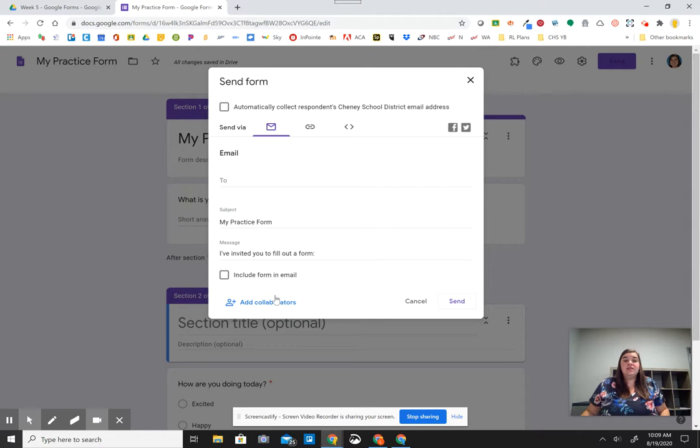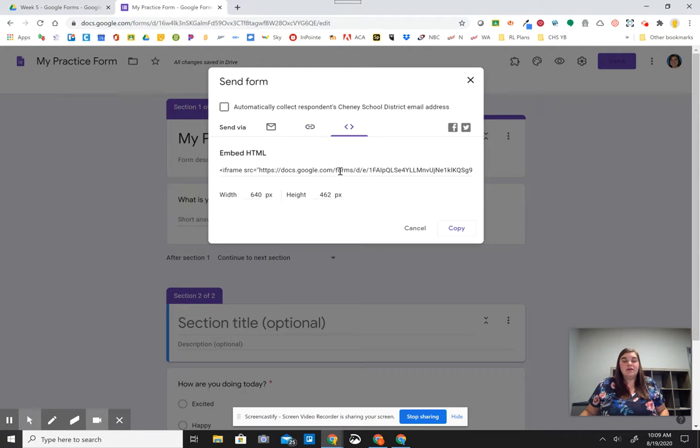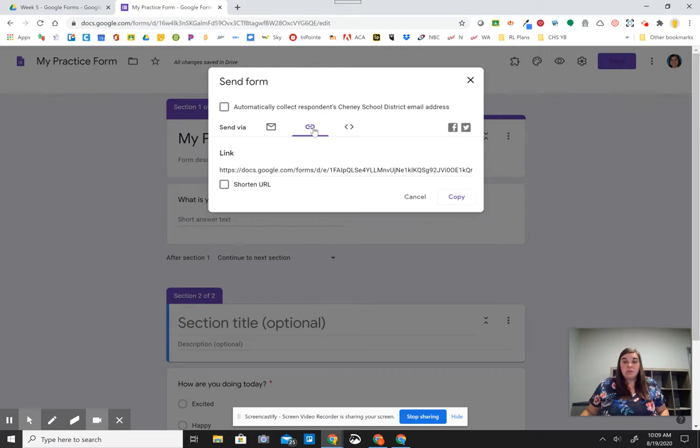You can see again that you can add collaborators right here if you didn't get to it through the triple dot. You've also got the option right here with a link where you can shorten this URL, copy this URL, and send it out to other people. And then you have the option to embed it inside of a page if you have like a web page or something like that. The link is the most common option, where you just send a link out and you're collecting those responses.